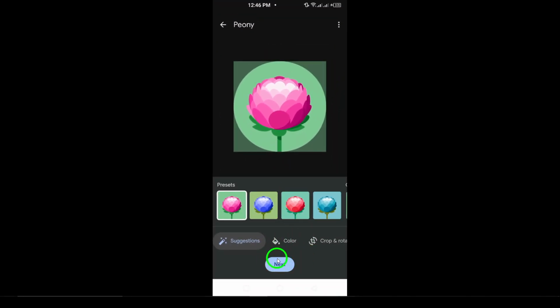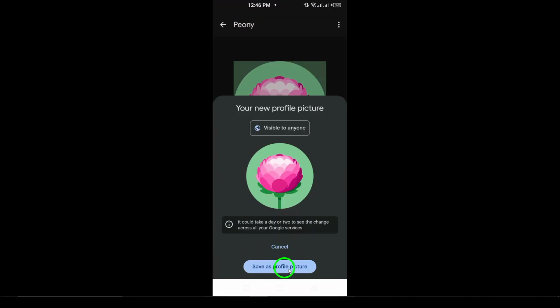And that's it. You've successfully added a profile picture to your Gmail. Remember, this small change can make a huge difference in how you connect with others through email.